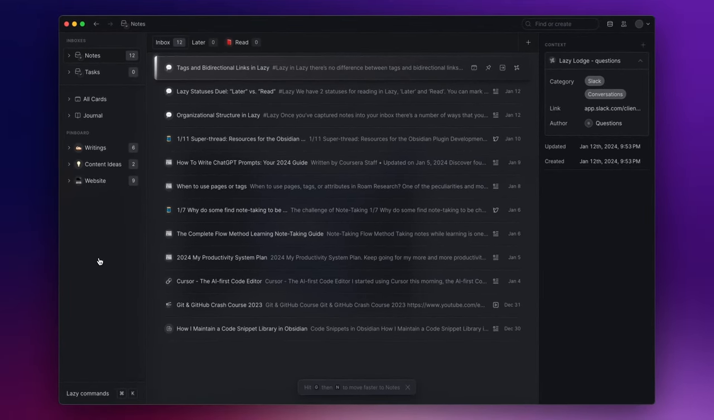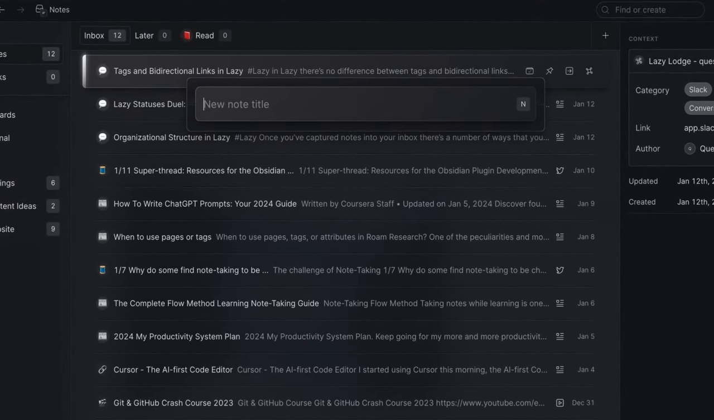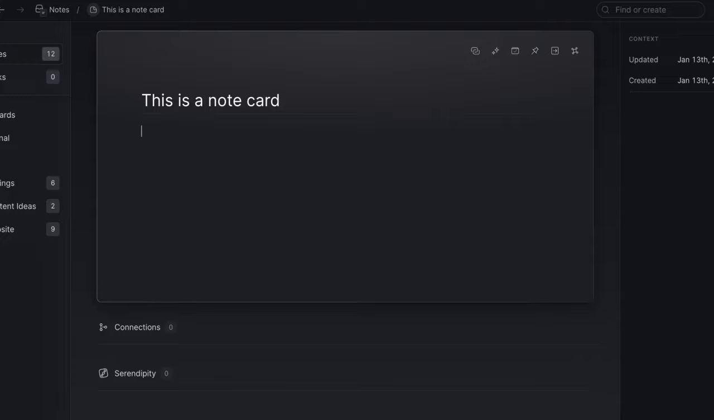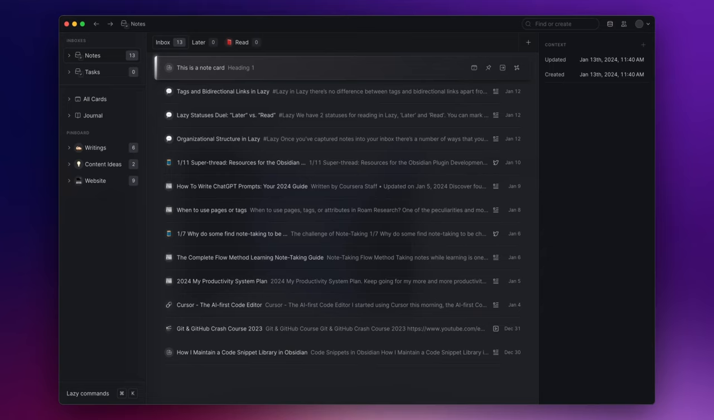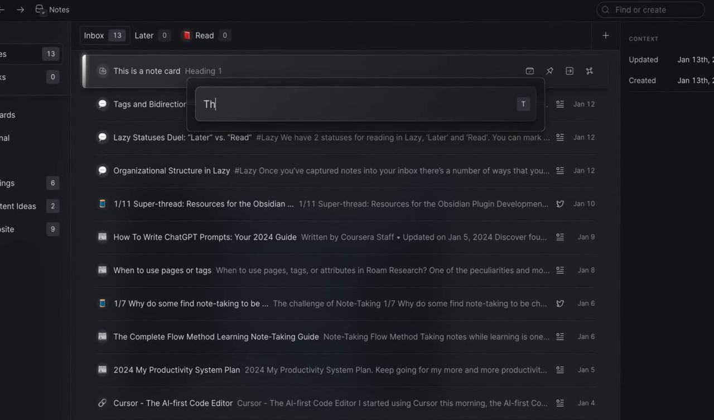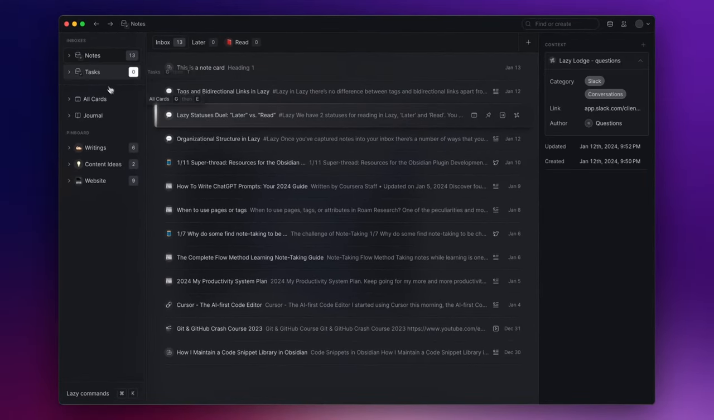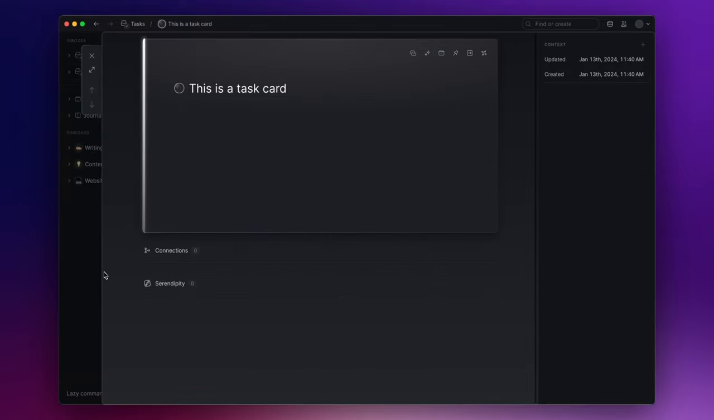To create a note card, you just need to press N, write a title, this is a note card, and then hit Enter. Given that Lazy supports Markdown, you can use traditional Markdown syntax for writing, or alternatively, you can press slash to select from various formatting options. The process to create a task card is similar. Press T, write a title, this is a task card, and then hit Enter. It closely mirrors a note card, but it distinguishes itself by having a checkbox next to the title.